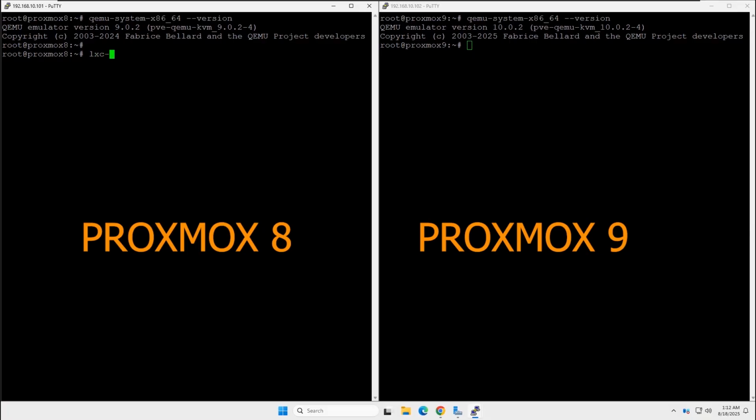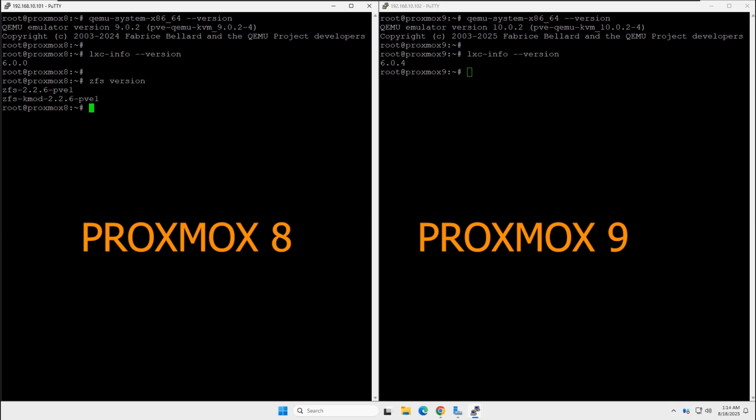Now you can check the LXC version using this command. LXC handles lightweight containers, ideal for running Linux apps without the full VM overhead. The new version improves stability and compatibility. The ZFS version can also be checked using this command. ZFS is a powerful storage system with snapshots and checksums. Version 2.3 brings better performance and bug fixes compared to 2.2.